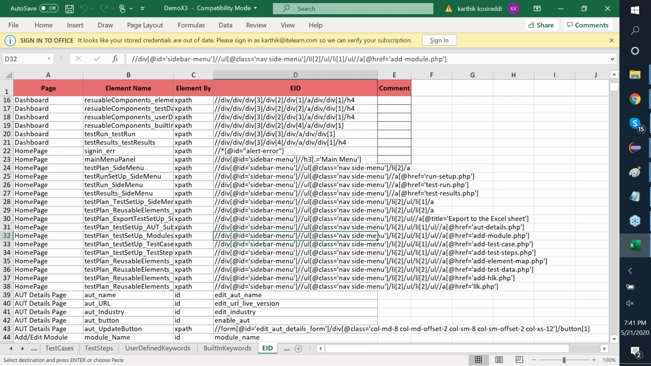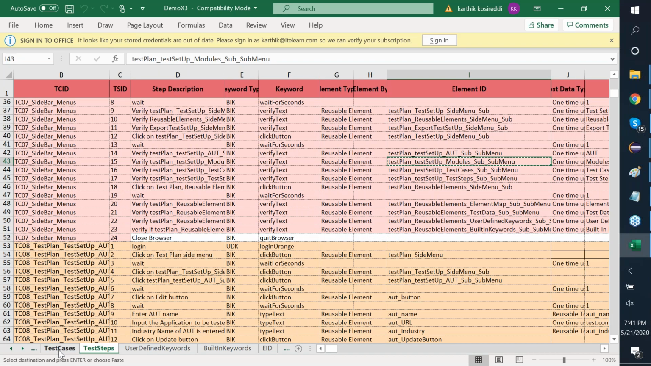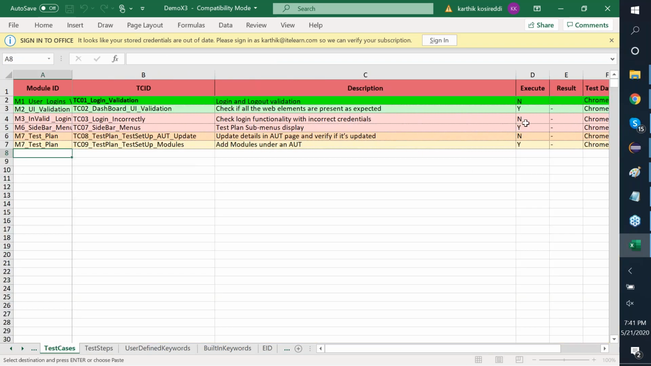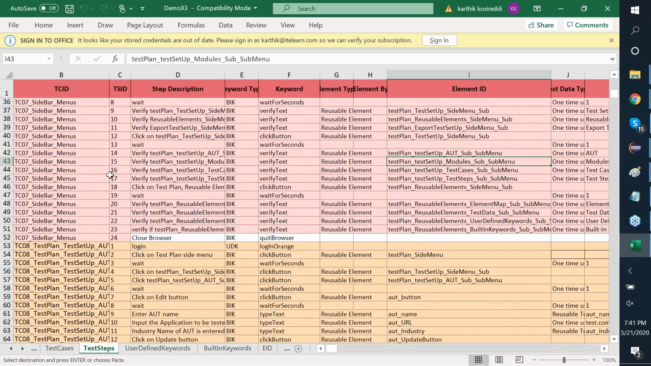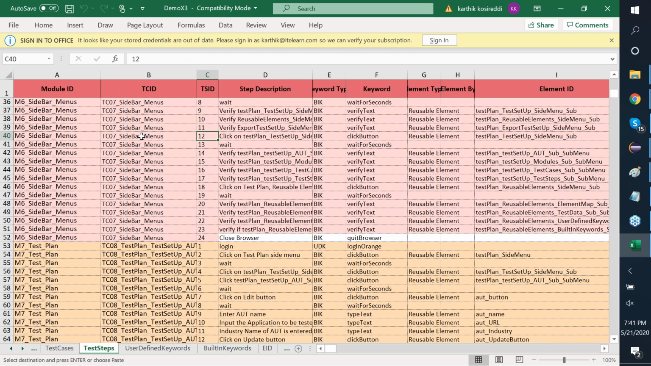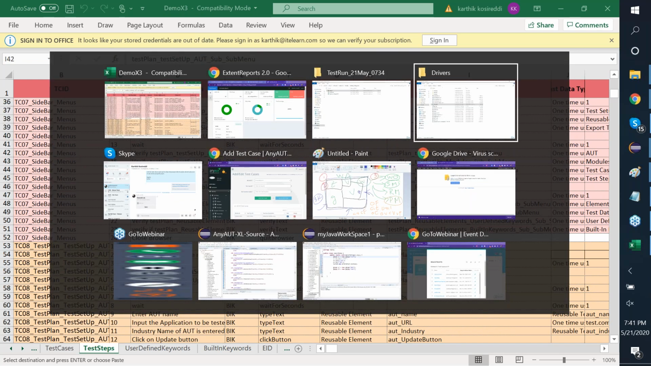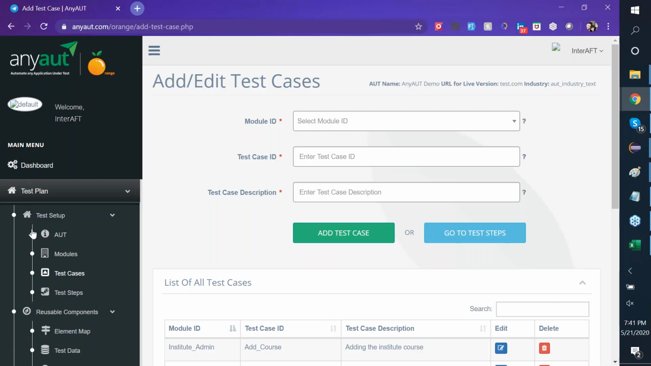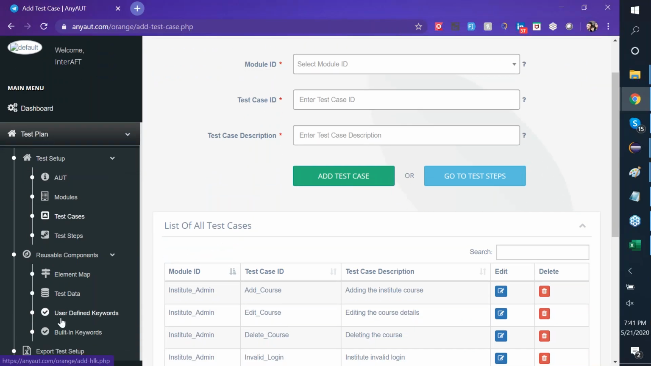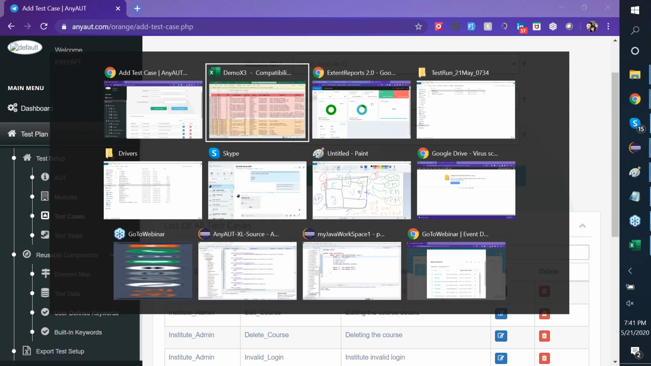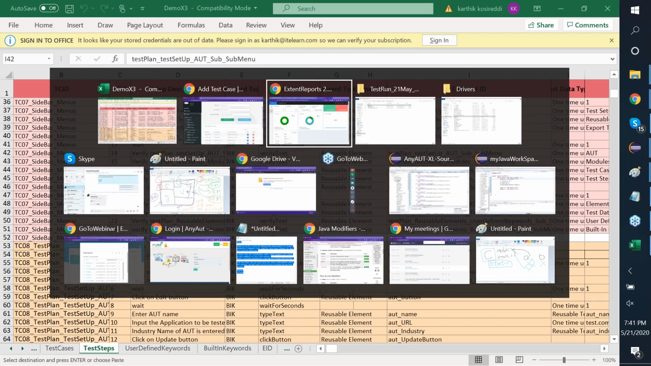Now the same thing, if I make an error. Let us take the test case for sidebar menus. I'll go to the sidebar menus, they're here. Do you see this? Submenu items is basically going and checking if all of these items are available. It is saying I want to see AUT here, modules here, test cases here, and in what order it wants to see what.